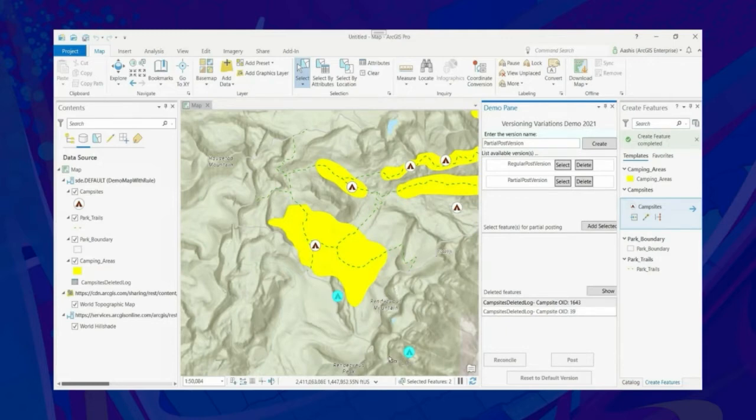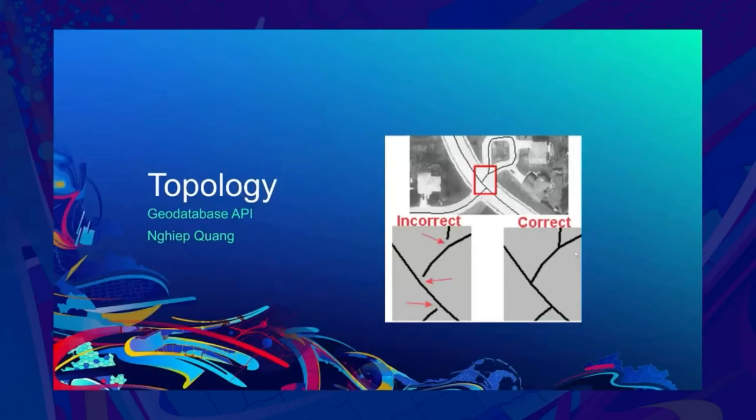With this partial posting demo, I'm going to hand over to Nip for topology. My name is Nip Kwang. Now, I would like to introduce you to the new API for Geodatabase topology in the Pro SDK.